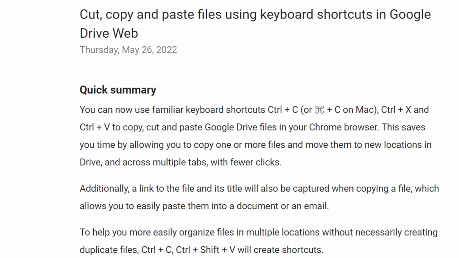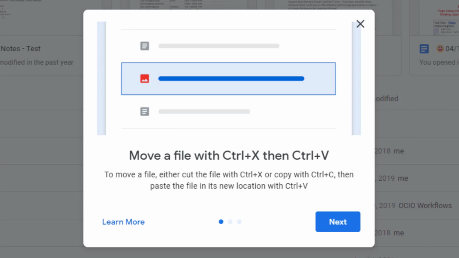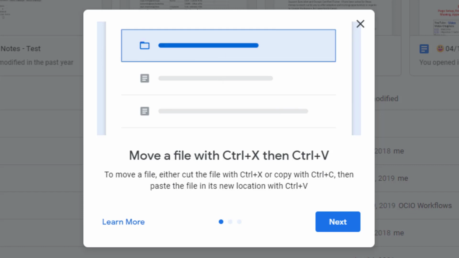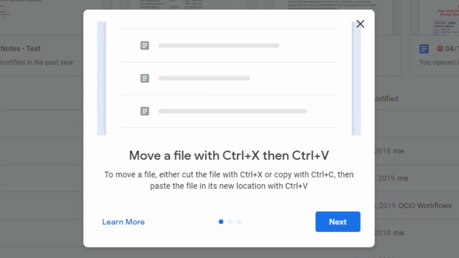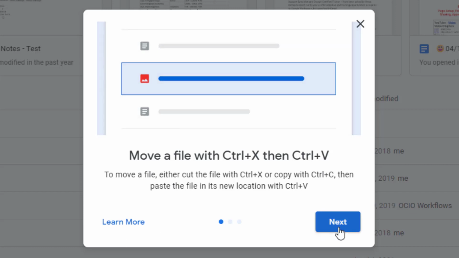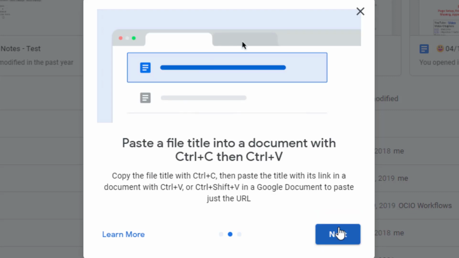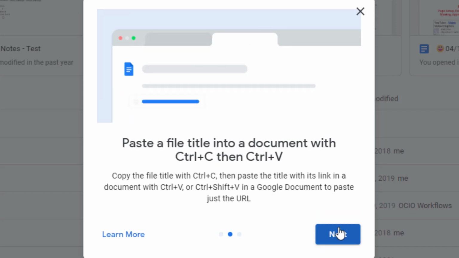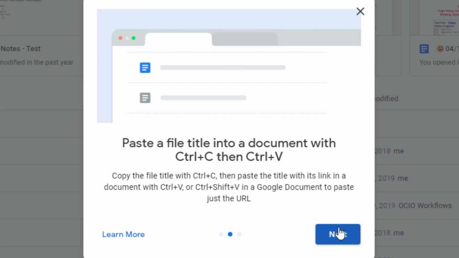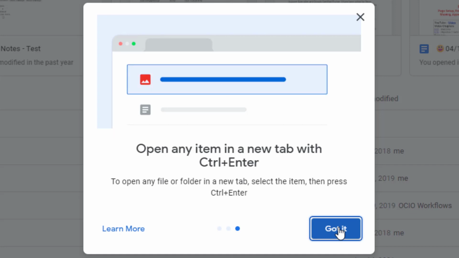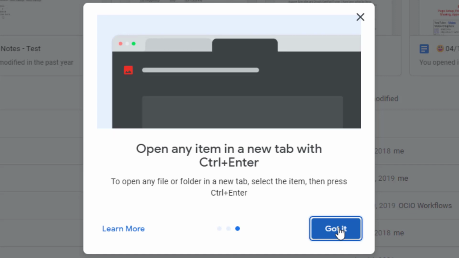Let's dive deeper. First, you may have received the following pop-up appear in your Google Drive. You might want to check it out and learn more. For example, this first one says move a file with Control-X, then Control-V. Awesome way to move a file. The next one says paste a file title into a document with Control-C and Control-V. Another shortcut at your fingertips. The other great tool, the other pop-up, is to open an item in a new tab with Control-Enter.